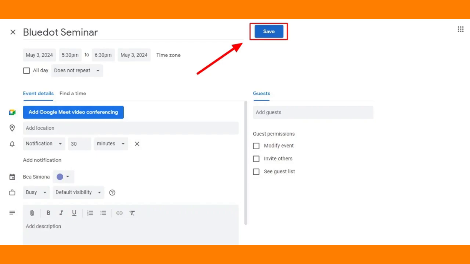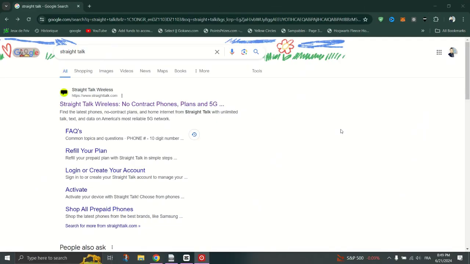Click Save and choose whether to send invitation emails to guests, if you prefer to send the invitations, but you can choose Don't Send if you prefer not to.